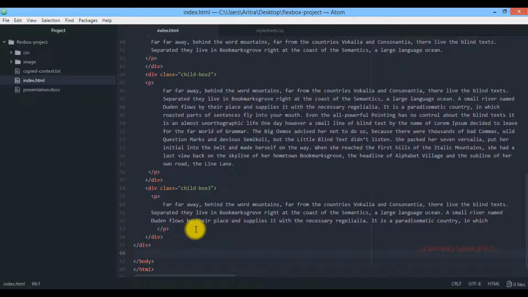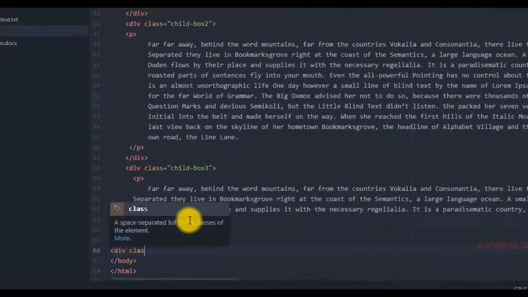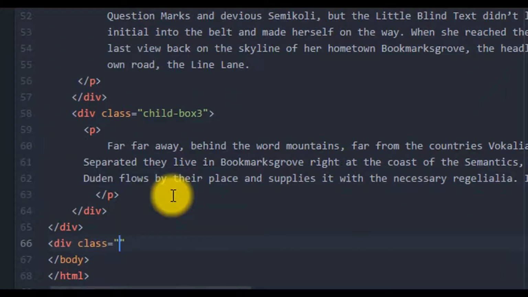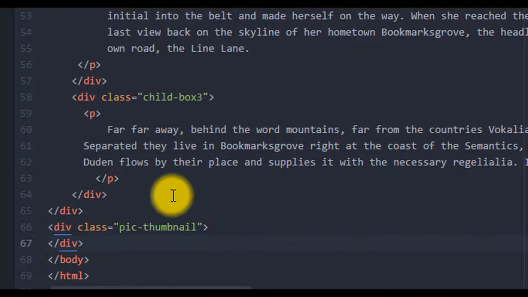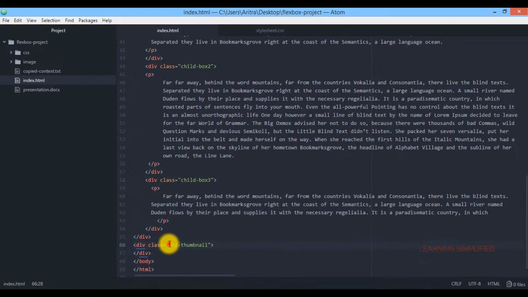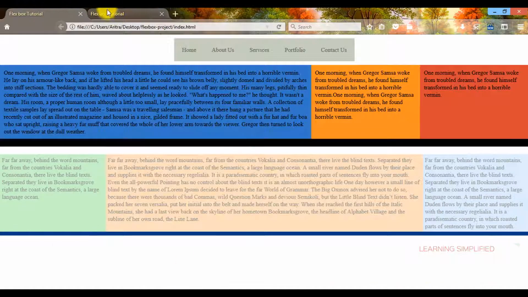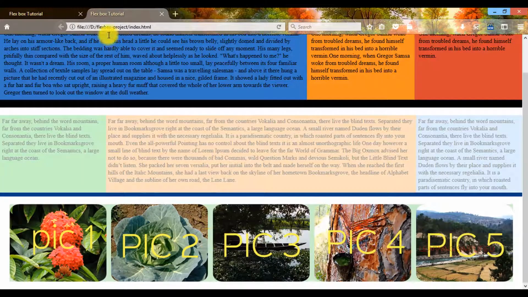Now in doing so, the first thing that we are going to do inside this index.html is create the relevant class. We name it as pic thumbnail, and inside this pic thumbnail class we are going to create our thumbnail gallery. So this is what we need to do now. We need to first of all customize or stylize this pic thumbnail class. And the second thing, we will be needing all those images, those that are used over here.